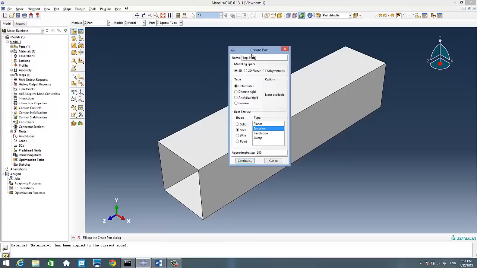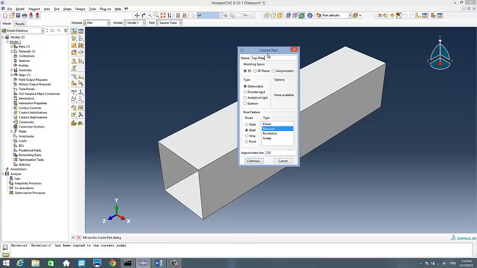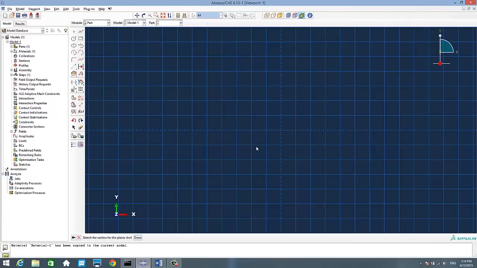And since it's a plate, we don't need it to be deformable, so we select discrete rigid here. As for the shape, we select shell also, but the type we select is planar. Continue.